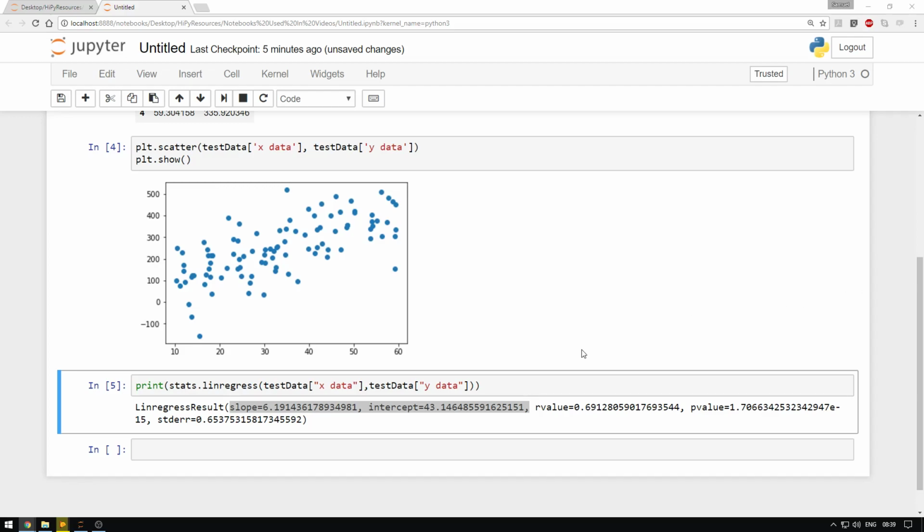We also have an R value, and the R value is an indication of how useful our model is. So it tells us how correlated it is. And then our P value tells us how likely it is for there to be some kind of correlation between the two. Here we can see 1.7 times 10 to the power of minus 15. That's easily below 5%. That's very, very strong evidence that our data are correlated.